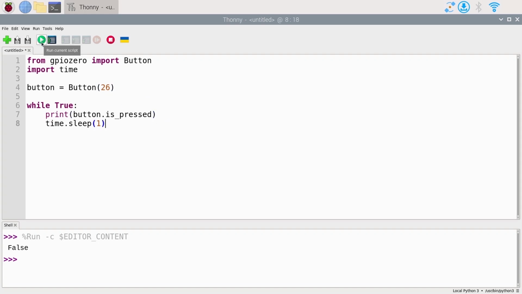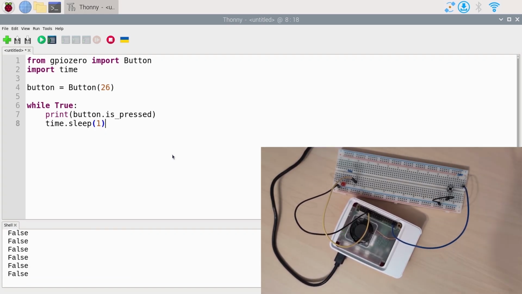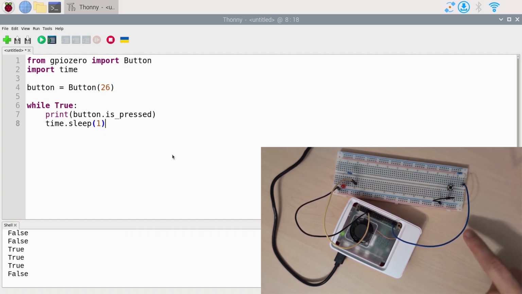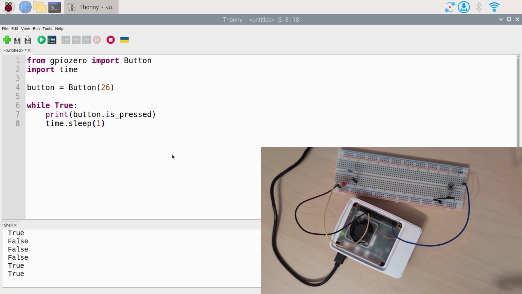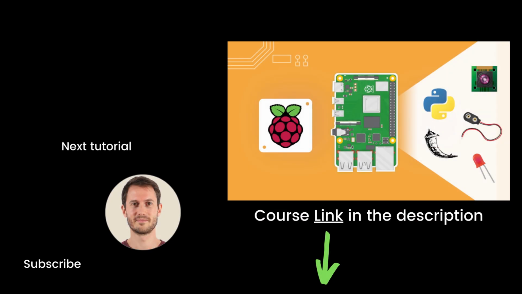So I'm going to run this program and you can see it is False. It's still False. Now I will press, you see, I press on the button, it's True, I release. It's False. I press again. It is True. I release. It's False, etc. All right, that's the end of this episode.